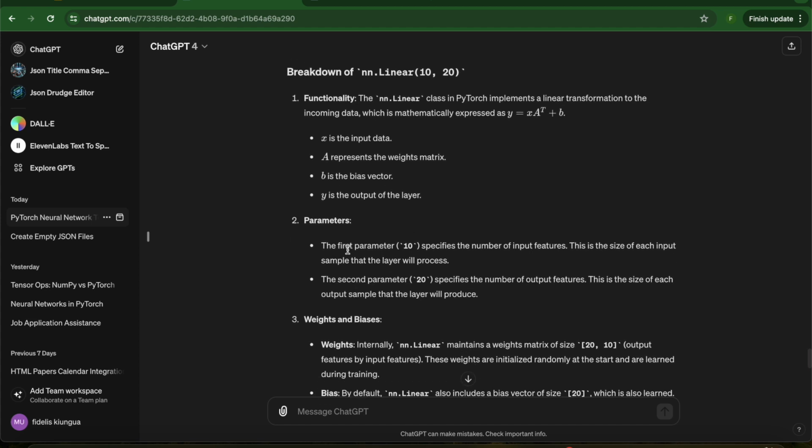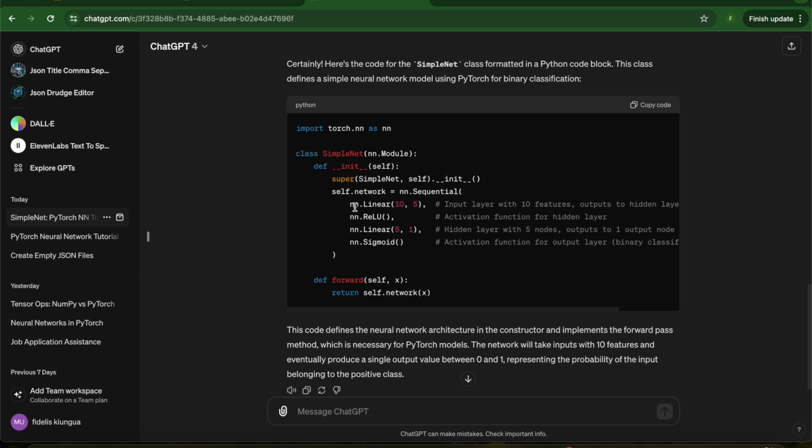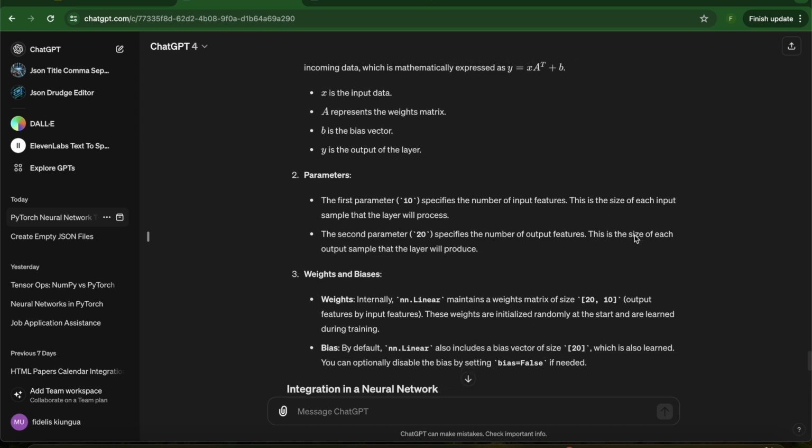And the parameters of this nn.Linear. The first parameter, which is 10 here, specifies the number of input features, and this is the size of each input sample that the layer will process. We'll see more about the size of input features and how we can put them here as we continue with PyTorch. So the first parameter, 10, specifies the number of input features, the size of each input sample that the layer will process.